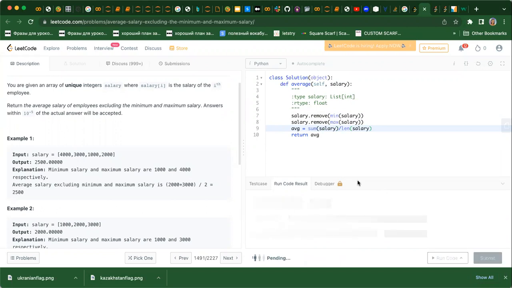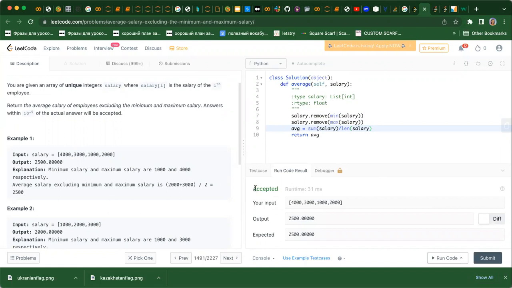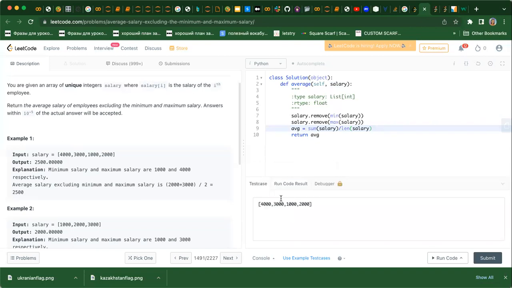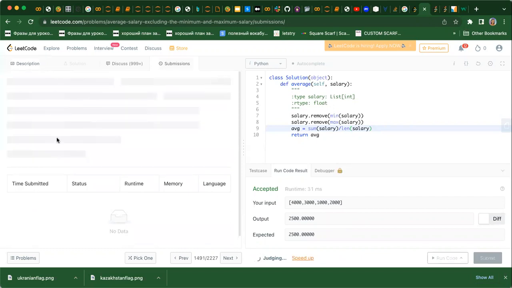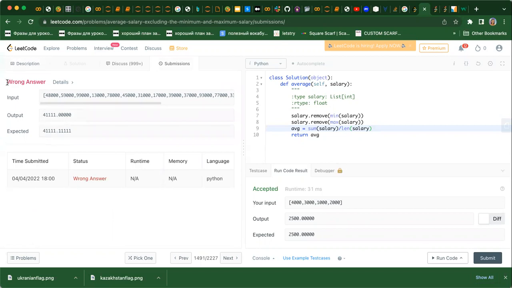Let's run the code. Okay, it's accepted. So we have passed the test cases that we know. We can define our own visible test cases, and let's submit it just to see how good our algorithm was. Okay, we have a wrong answer. Why is that? Because we passed some test cases, but we failed some hidden test cases. Let's see why. Here we have the input, a really long input, and our output is this, but expected is this.